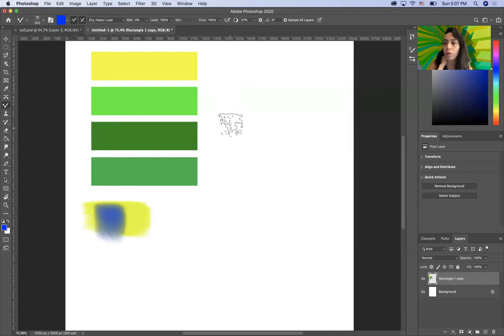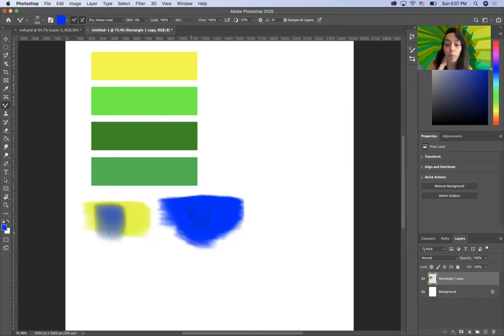Load is the amount of color that you add to your brush. It means if it is 100%, which is the default, your color never runs out. So if I start painting and don't release my mouse, it is one stroke that never ends.